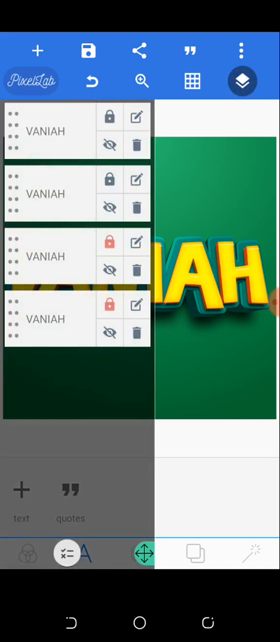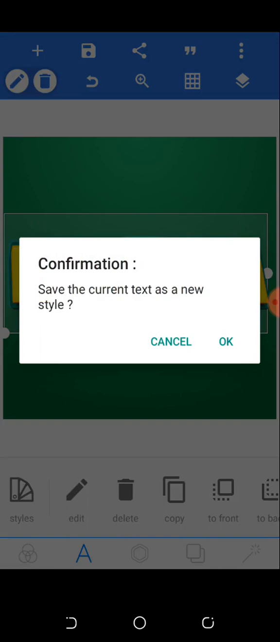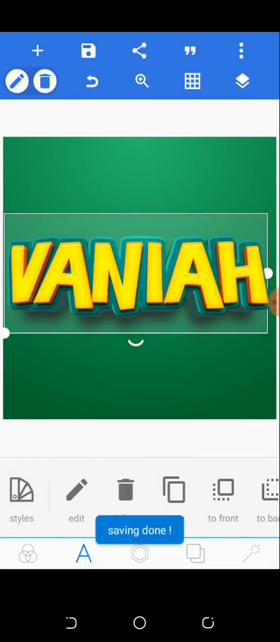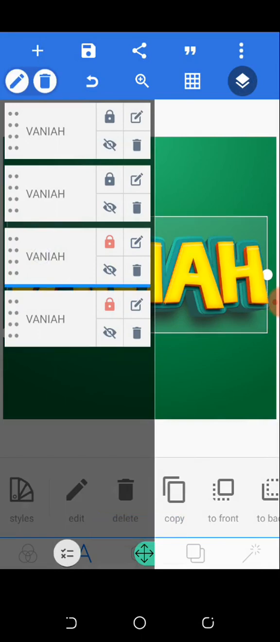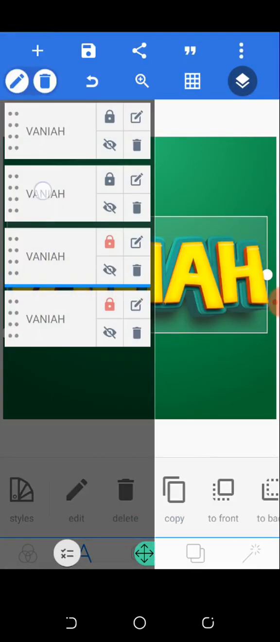This text effect has 4 layers. So what I'm going to do is pick from the bottom, select the one from the bottom, come to styles and save this text as a new style. It is saved. Then I'll come to the second one. You can go from the top too, depending on your choice, but I prefer going from the bottom. So come to style and save. It's saved.